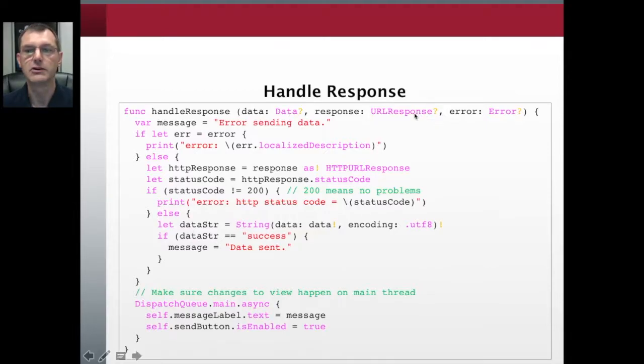The second is the URL response, which is specific HTTP status codes and other response information about whether the communication was successful. And lastly, an error is passed in, which is another level of possible things that could go wrong, not with the web server responding inappropriately, but perhaps not even being able to contact the web server.